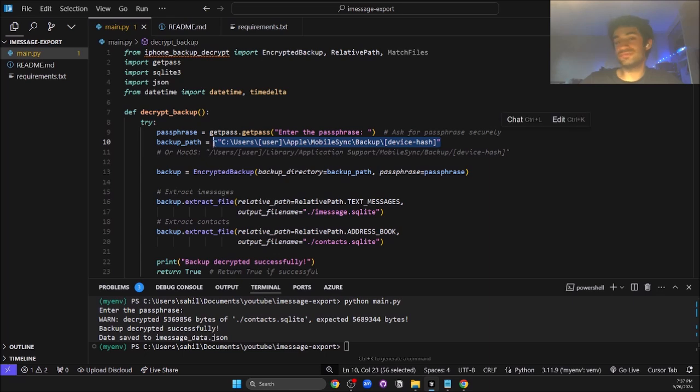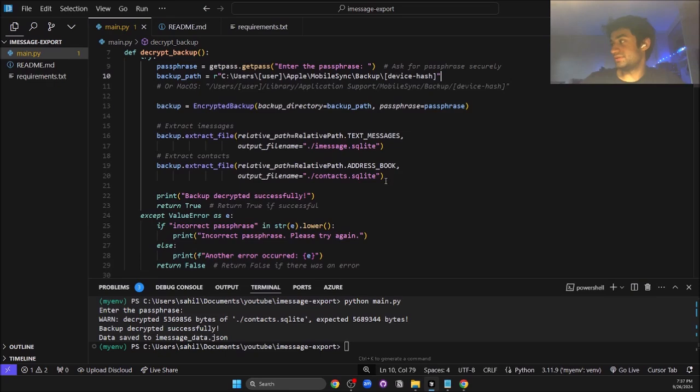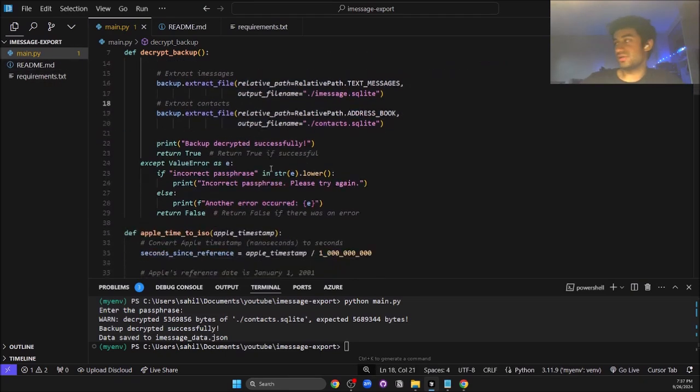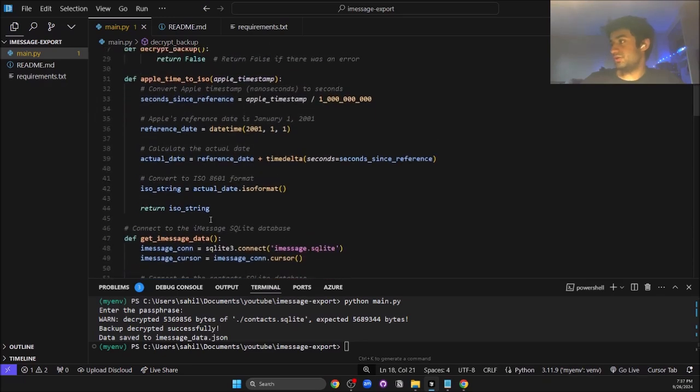So the way this works is basically you have to back up your iPhone, and just use iTunes or whatever to do that. Once you've backed stuff up, it's going to create two SQLite databases. You'll see them here after I run the code. Oh, and this is a cool function.